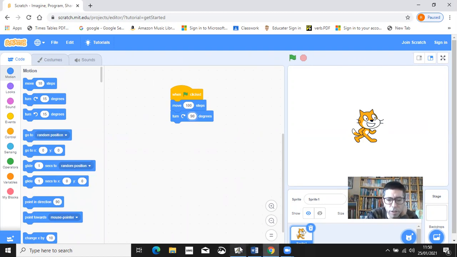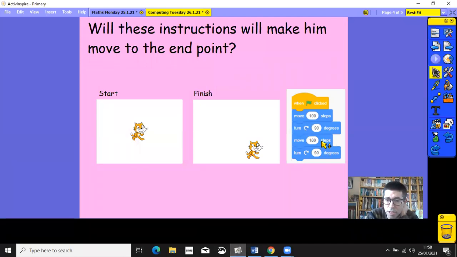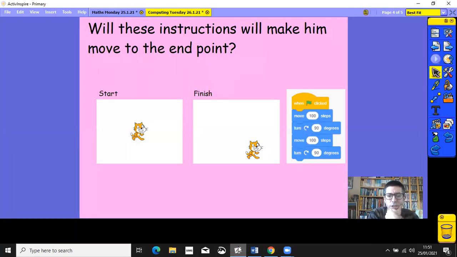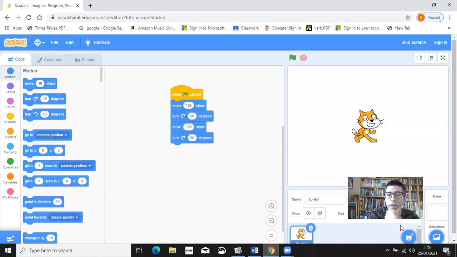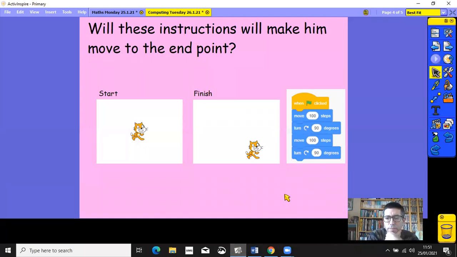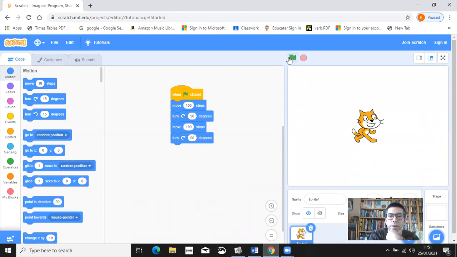And what was next? I've forgotten. Too busy talking. Move 100 steps and then turn again 90 degrees. Move 100 steps. That's 100. And then turn again 90 degrees. Right. Does that match with my other screen? Yes, it does. Good. Right, let's make this happen then. Is it going to end up with him where I want him, facing that way, if I got this right? Okay, off we go.